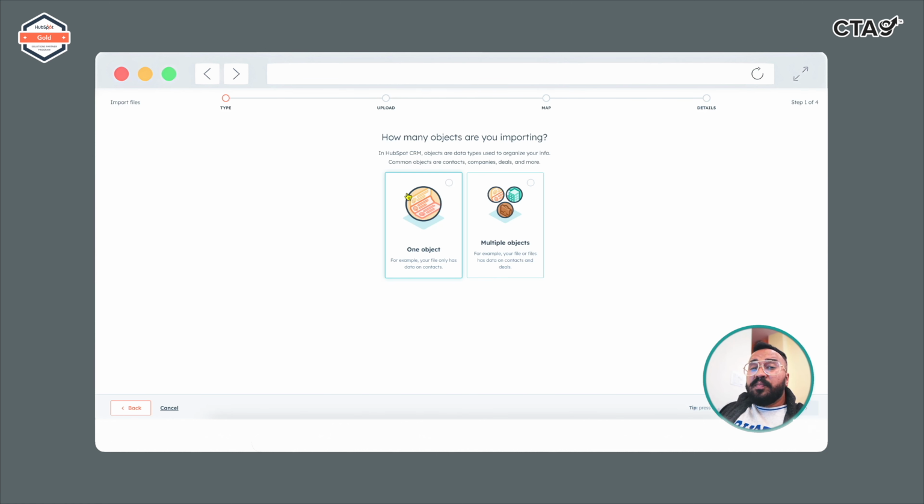And what are we trying to import? It could be one object or it could be multiple types of objects. So if we are trying to import only contacts, we would select one object. In case you are trying to import multiple things of multiple data types, click on multiple objects. Here we are trying to import only contacts. So we'll click on one object and then click on next.